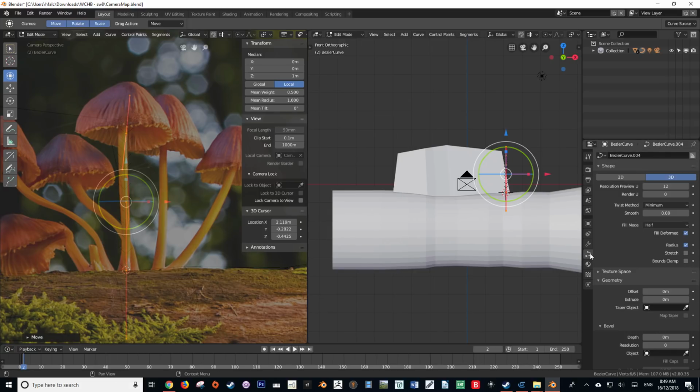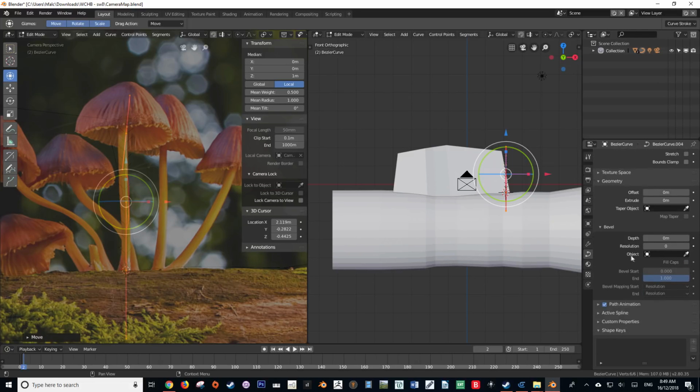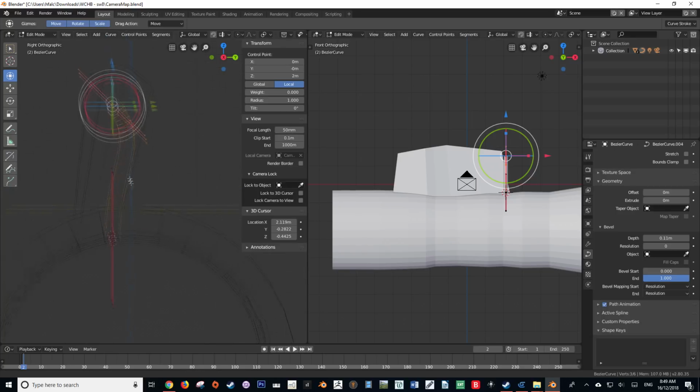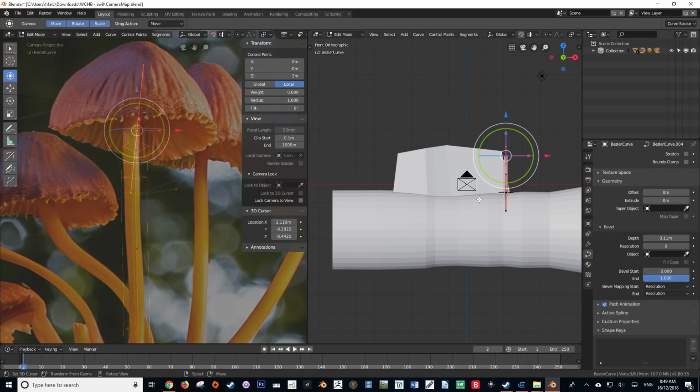Now in the object data panel, we're going to switch our fill mode from half to full, and then we're going to go down to the bevel and just increase that depth by a little bit, just so that it's bleeding outside of our stem. And as you can see, our curve has generated a fairly great piece of topology. Now we can just edit the curve to match the stem. And we're going to do this for each of the three stems.